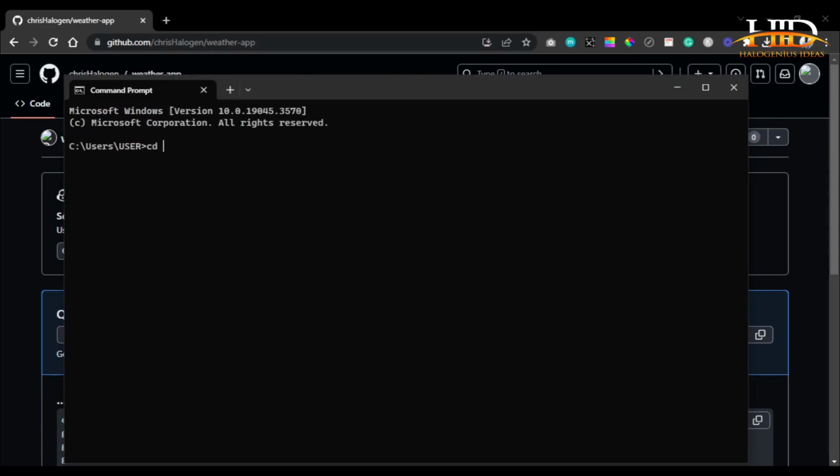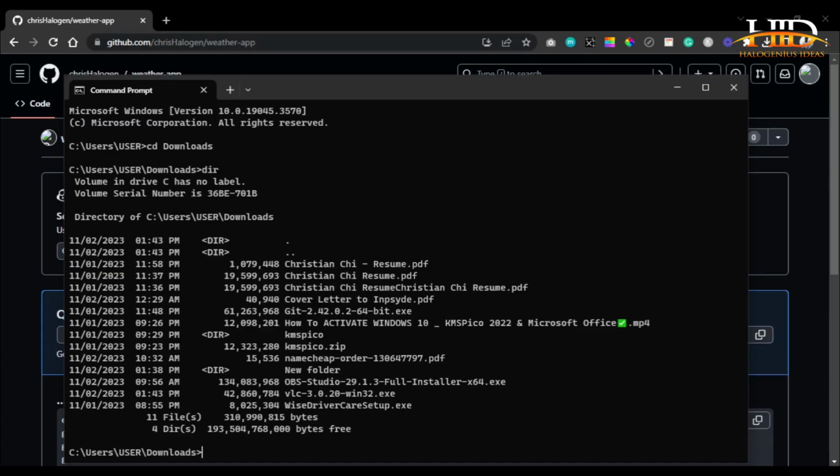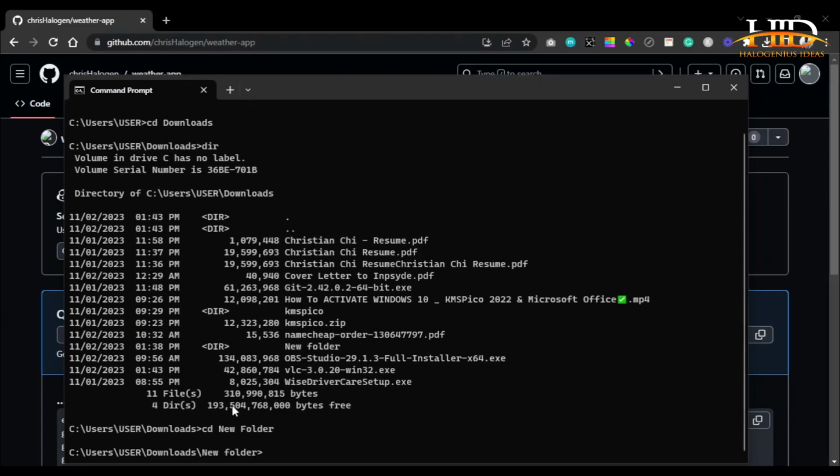I'm going to navigate to a folder where I'm going to be pulling that repository to. So I'm in Downloads. Then if I check, I should have a new folder somewhere. Okay, yes, new folder. So cd new folder. Okay, very good.